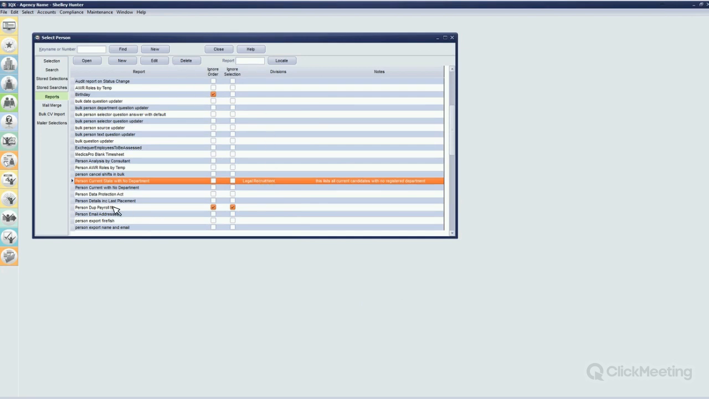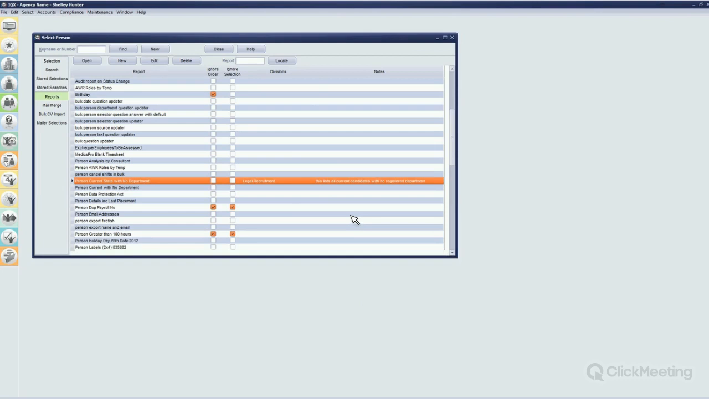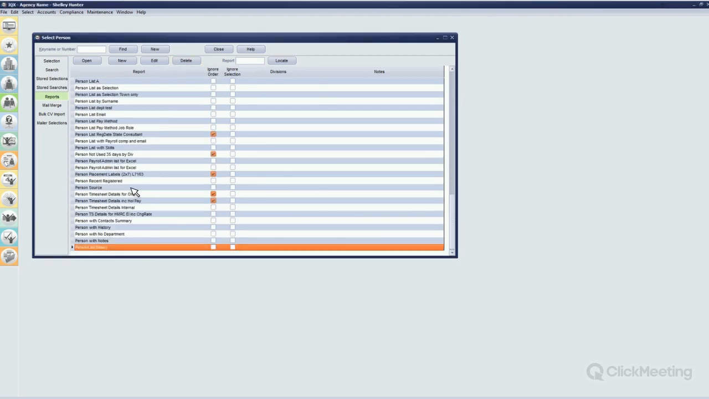If you have a report that you're no longer using, it was an old report or it can't be found anymore, you can remove it by pressing delete. And that just deletes it from the list. It doesn't delete it from the folder, so you can get it back again if you need to.